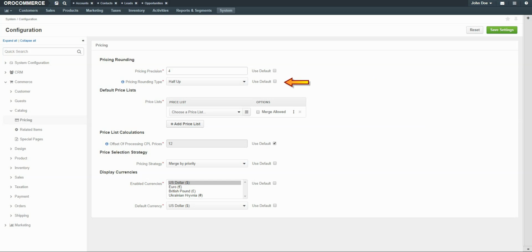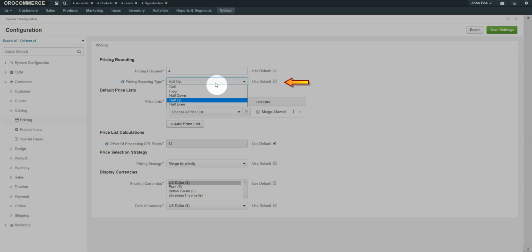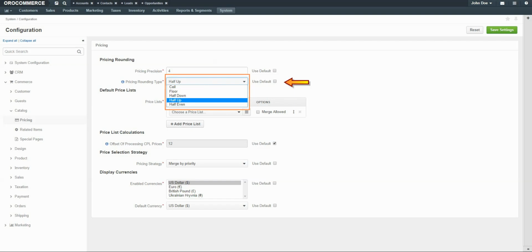Use the drop-down to select a pricing rounding type. This option allows you to configure the rounding type that's used when the calculated product price has more digits in the fractional part than allowed by the pricing strategy value. By default, OroCommerce uses the half-up rounding strategy.